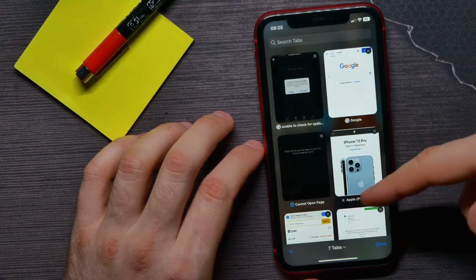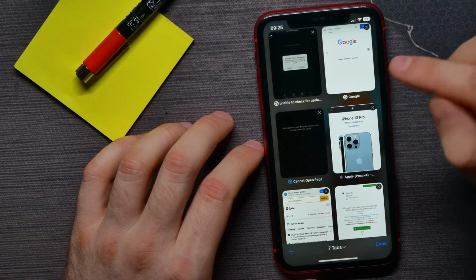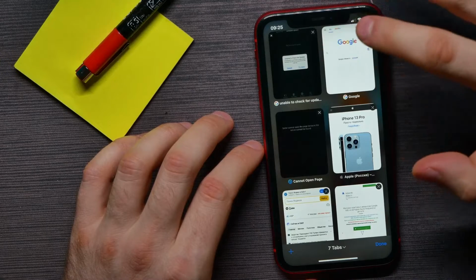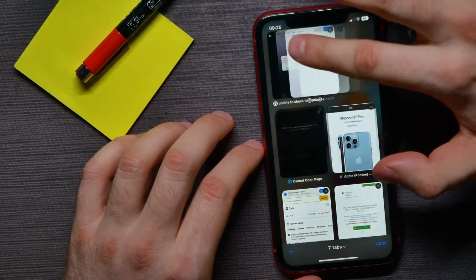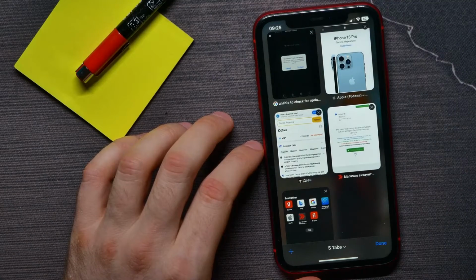But if you want to close any of those tabs, all you have to do is swipe over to the left on that tab to close it. In that way you can close tabs one by one.